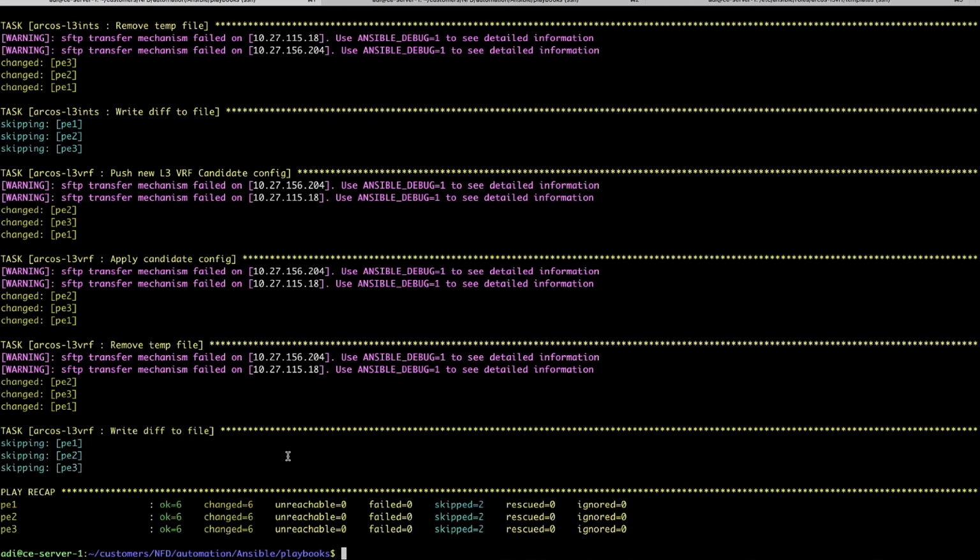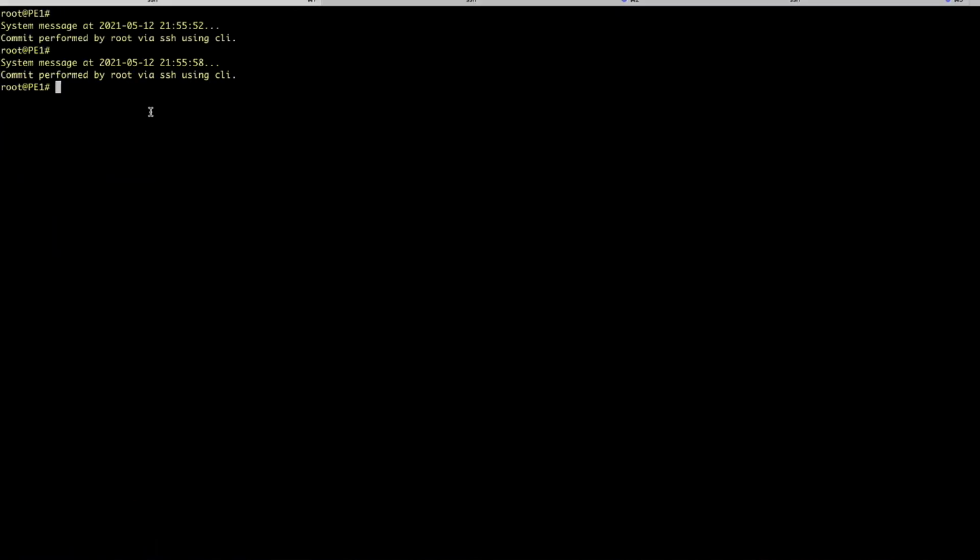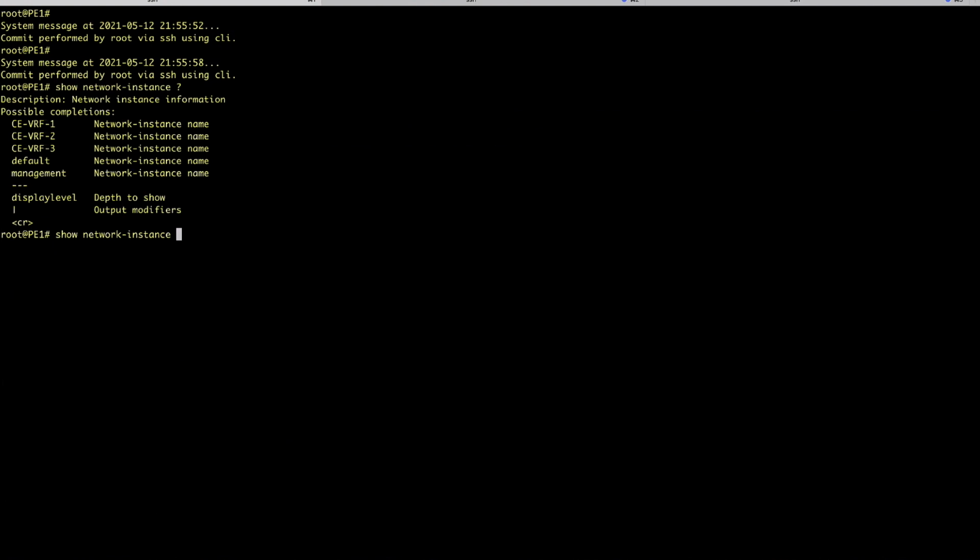Okay, so what we saw here is that the first thing it did, in the roles that we've defined, was configure the layer 3 interfaces, and then it went and configured the layer 3 VRF here. So let's go back to the device to see if these actually got provisioned or not. And as you can see, there are a couple of commits being performed. That's by the Ansible server that's doing the commits. And we should be able to see a new VRF being provisioned.